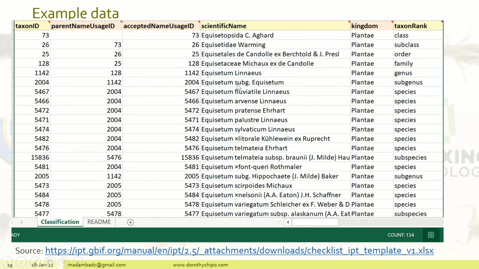Then there are different levels. For example, this is just the genus with the author, and in some cases species with the author as well.